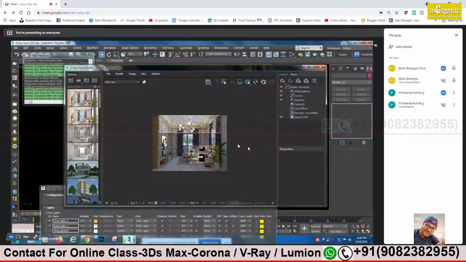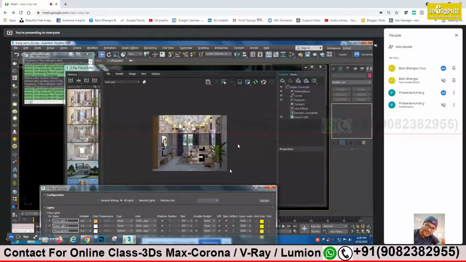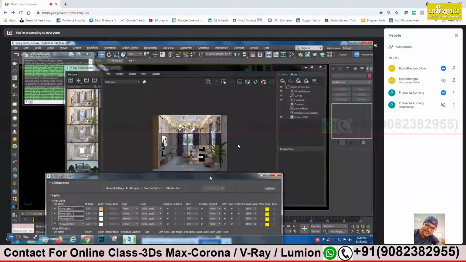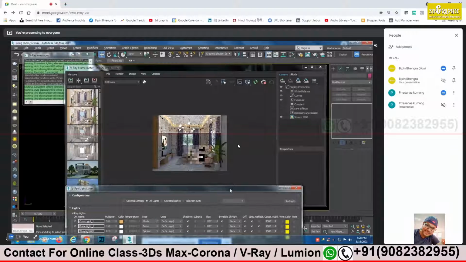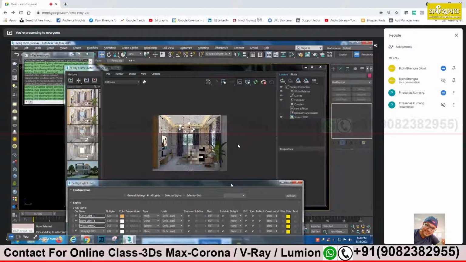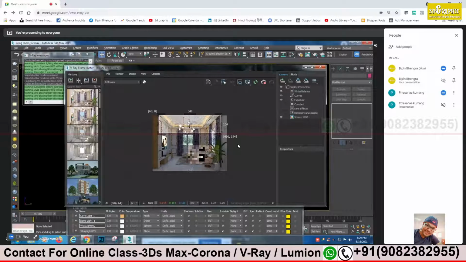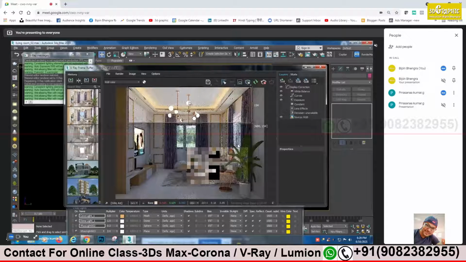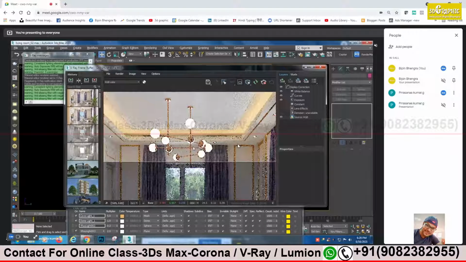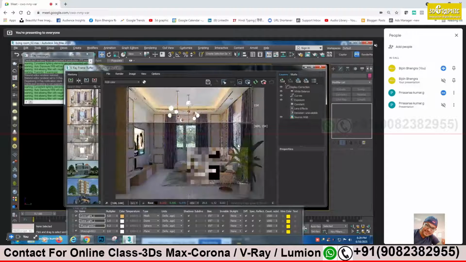Wait. Okay. Just zoom a bit. Zoom there. It's good. Lighting is coming good. Right, the ceiling area is coming good. Okay, the cove light is good.